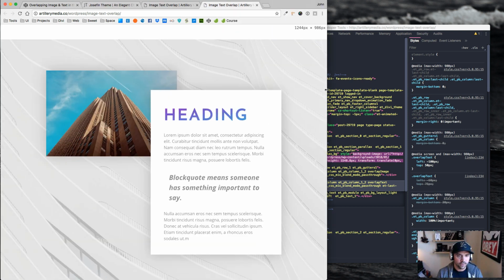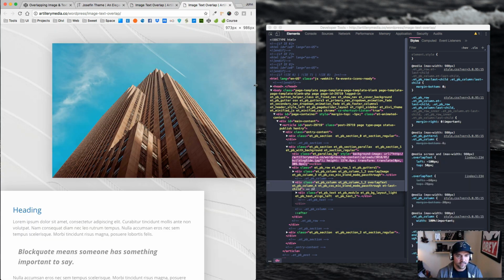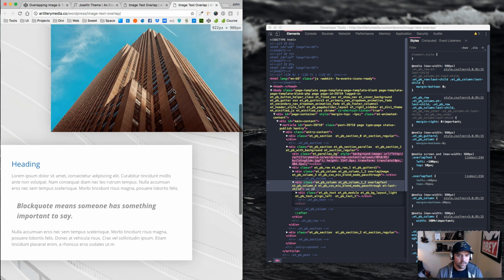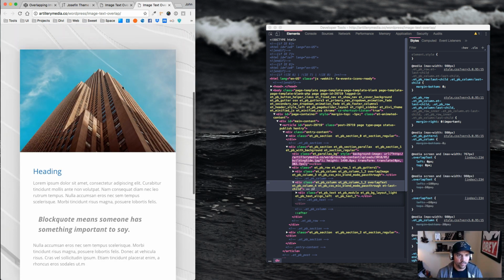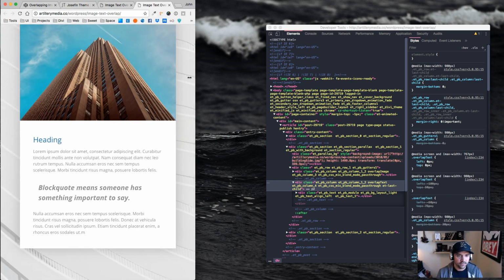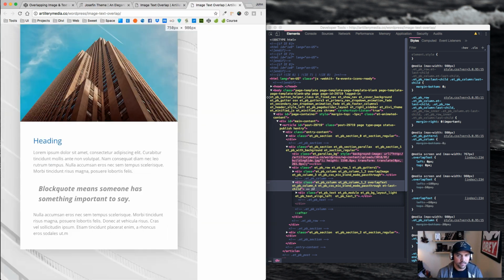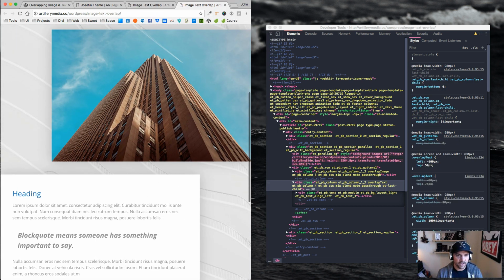So there it goes. So here it is regularly. It goes down to this thing, which actually I might even reduce so it still overlaps. I think that'd be kind of cool. And then down here on mobile, they come together to do that. Great.